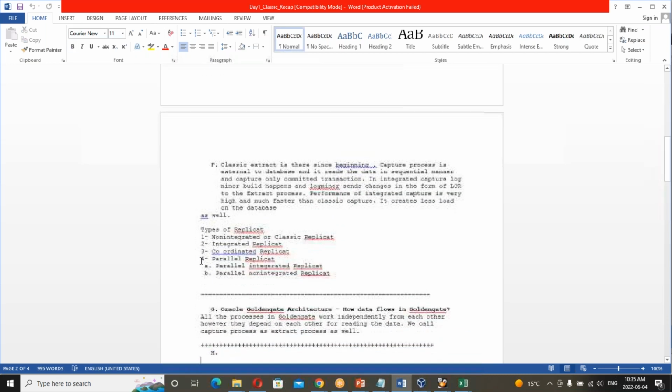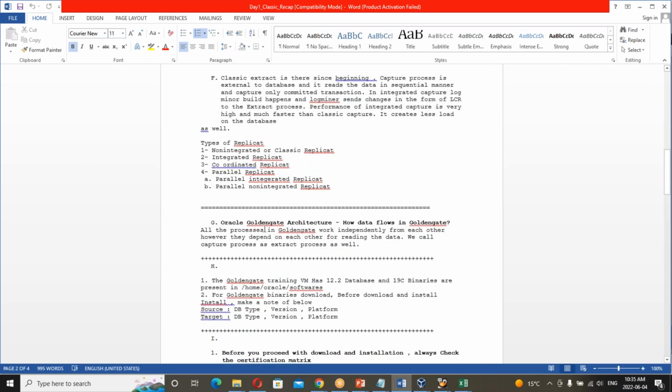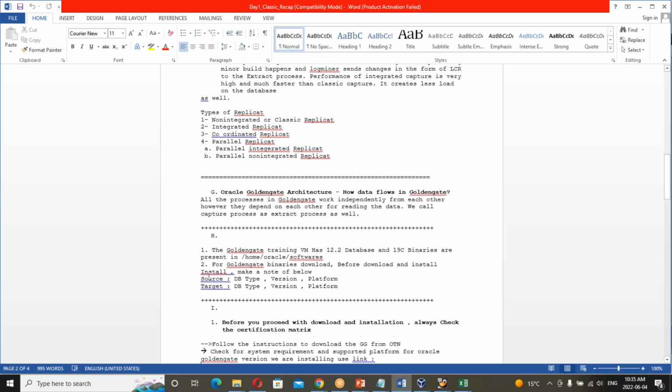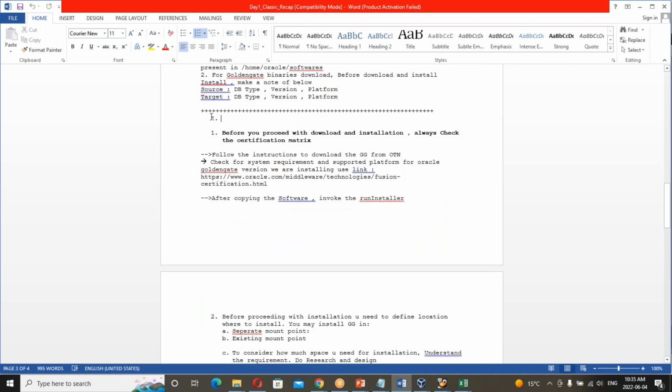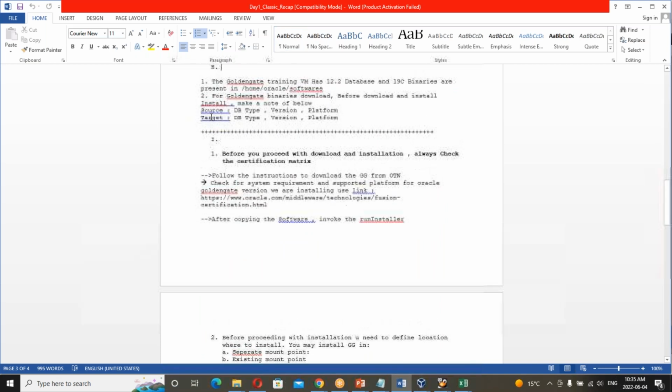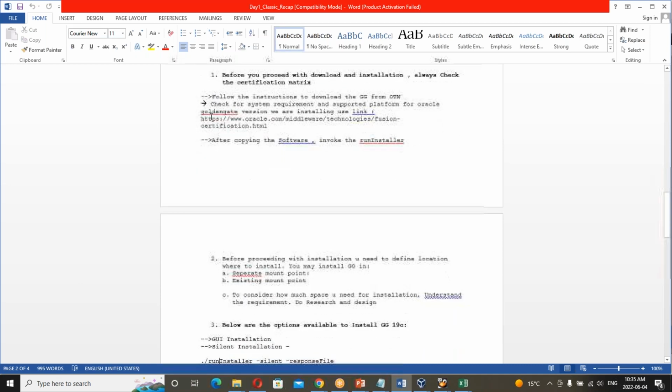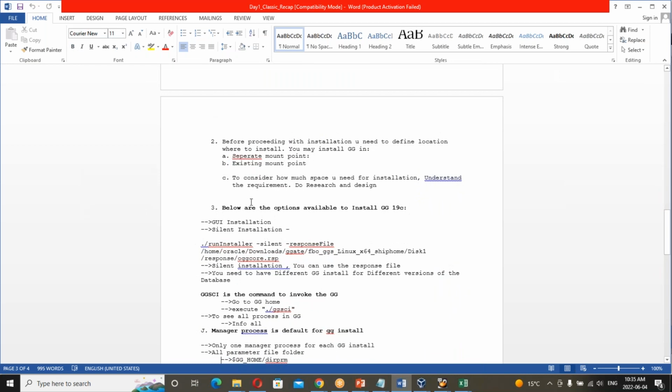Then we discussed the Oracle GoldenGate architecture and how data flows in GoldenGate. Then we discussed installation of Oracle GoldenGate. Before you proceed to install, you need to note down the binaries and the location of the software. Before you proceed with download and install, always check the certification matrix. Then, what are the different options available to install GoldenGate? GUI installation or silent installation. We did GUI as well as silent installation.